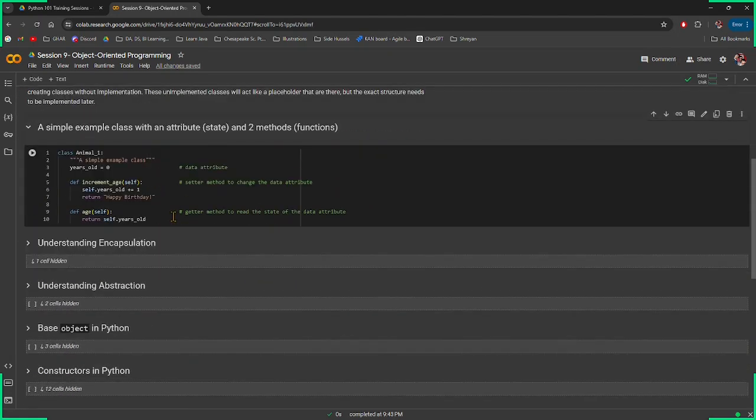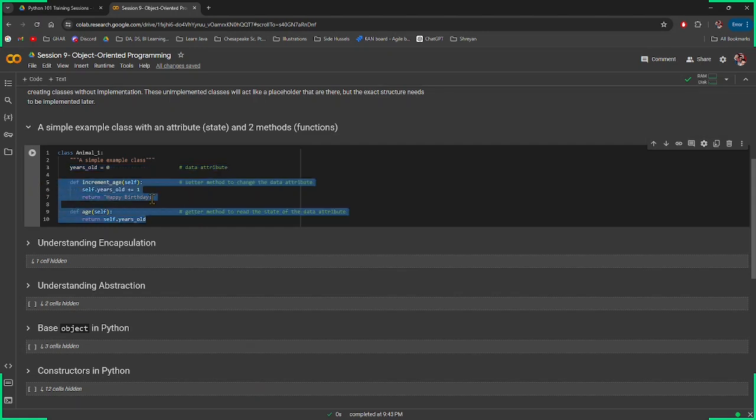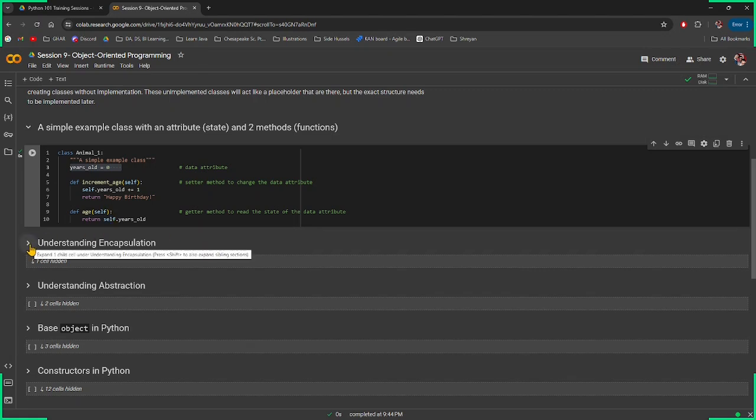Another example here. This is a simple example of a class called animal. And the name is animal_1. And it has one data attribute and two different functions or methods within its definition. The data attribute is for age, but instead of saying age, I'm saying years old. And the first function here is incrementing age, that will add +1 to that age and print out happy birthday when this function is invoked. The second function is age. It only returns the value of the data that was stored. So when we run this, we get nothing, no output.